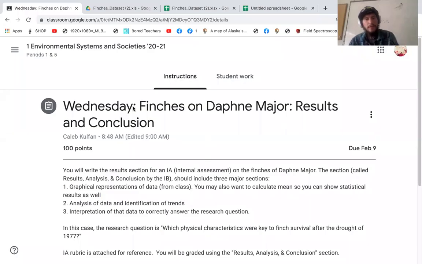Okay, I'm going to walk you through how to do some graphing and data analysis for this Finches on Daphne major activity. So you're going to be writing this as if this was your IA, as if you actually went down to the Galapagos and collected data for your internal assessment, which would be pretty cool. So this will be one section of the IA, which is called the Results Analysis and Conclusion section. This is basically where you show all the data that you collected, analyze that data for your research question, and then interpret that data to sort of try to answer your research question.